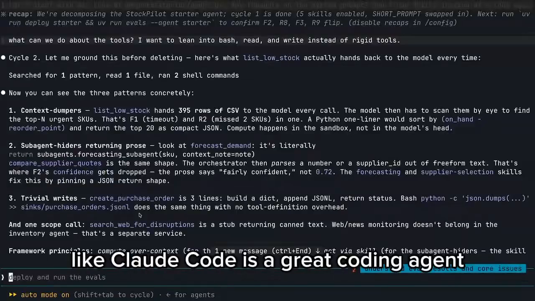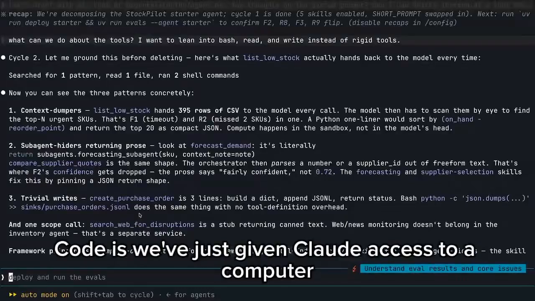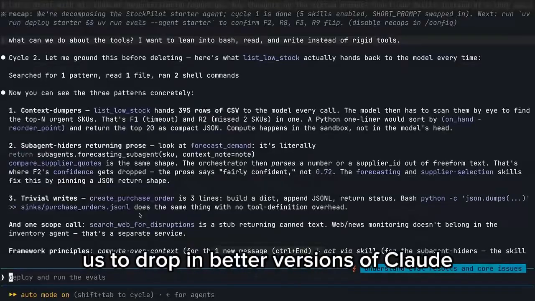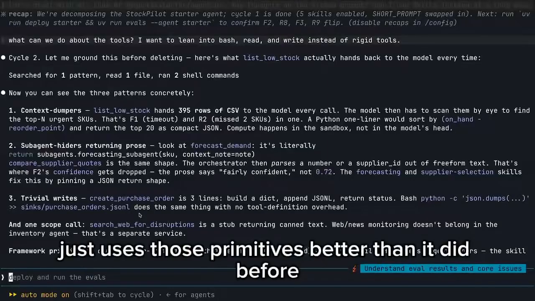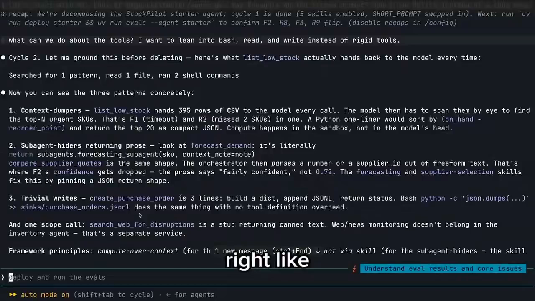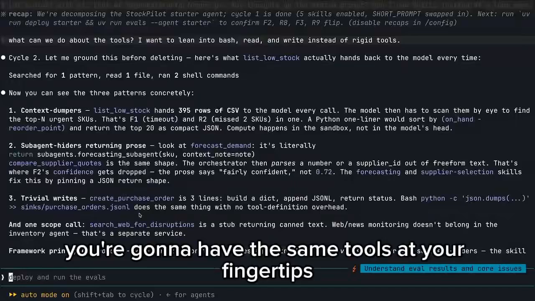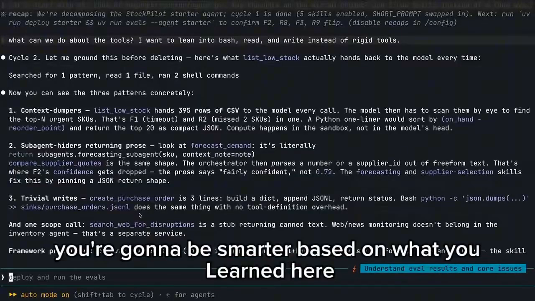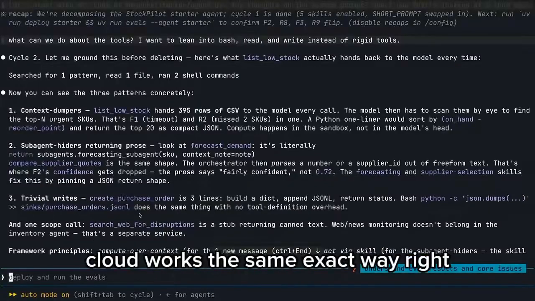Like Claude Code is a great coding agent because Claude is really good at code. But essentially what we've done with Claude Code is we've just given Claude access to a computer, right? And this is really powerful because this allows us to drop in better versions of Claude as we continue to release new models. And Claude just uses those primitives better than it did before. Right? Like imagine yourself after this conference compared to yourself when you walked in. You're going to have the same tools at your fingertips, but theoretically, your brain's going to be a little bit bigger. You're going to be smarter based on what you learned here, and you're going to be more effective while using the same tools. Claude works the same exact way, right?